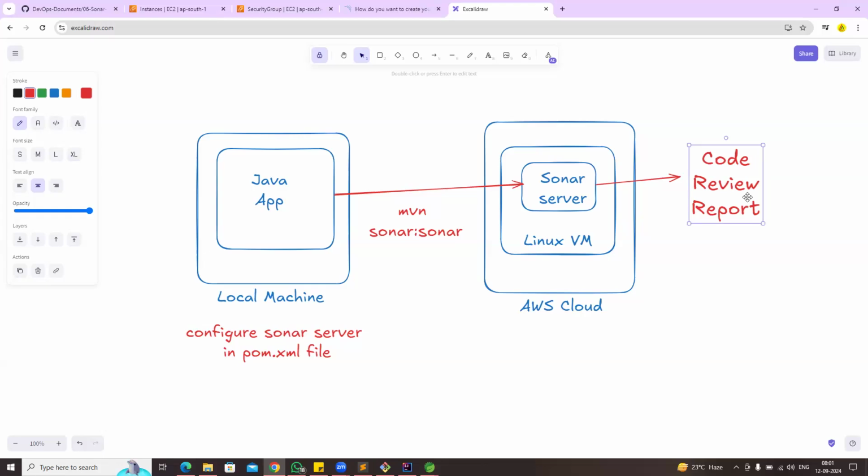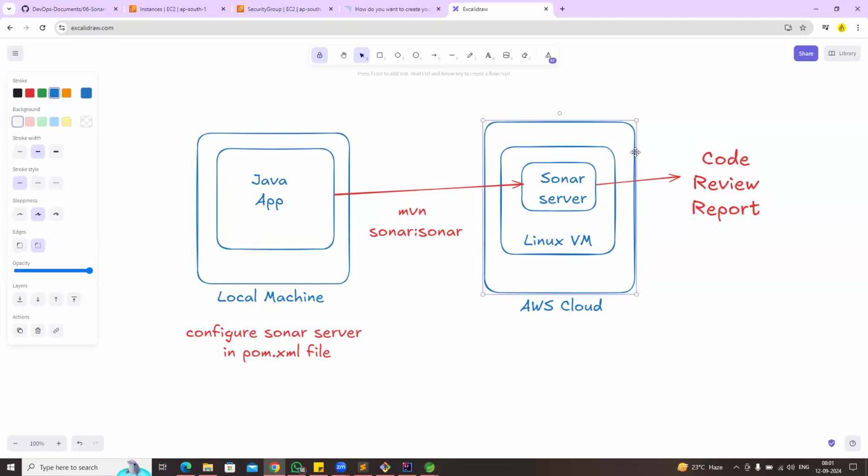Are you able to understand? Are you guys able to understand the integration now? Yes, sir. Are you able to understand the integration, guys? Yes, sir.